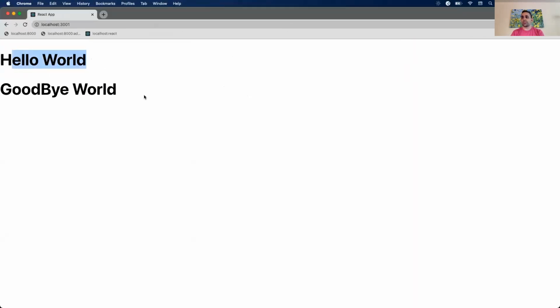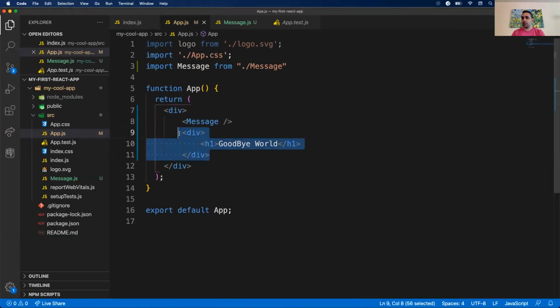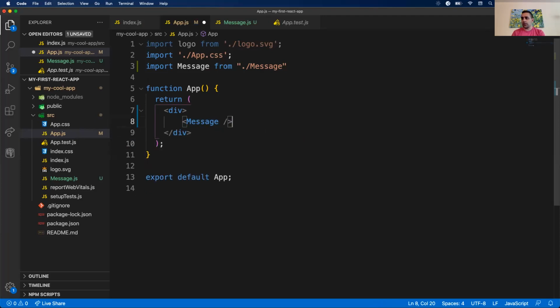So we got hello world, goodbye world. Notice these look, they're both headers. One, I've manually created a div and an H1. The other, I've just created a component that has an H1 in it. So let's say I want to use that twice. I could have two messages, or I could have as many messages as I want.